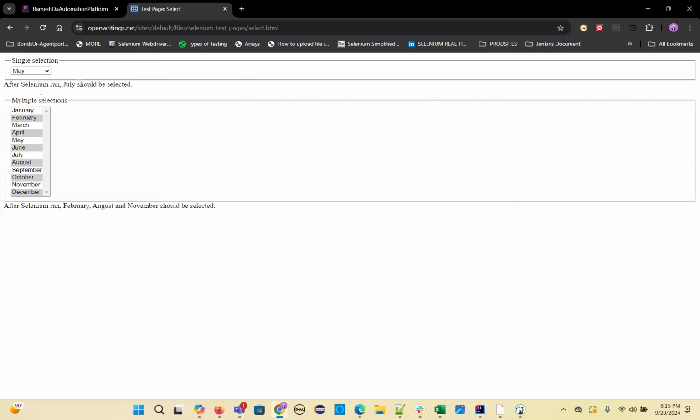So how can you automate this? You can use the Select class. All the methods of the Select class you need to remember, very easy. For selecting, you have 3 methods. For deselection, we have 3 methods. Select by visible text, select by value, select by index. Everything is remembering the methods. All these are testing terminologies only.